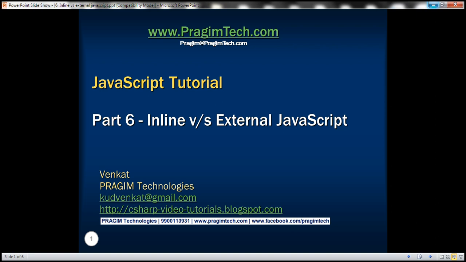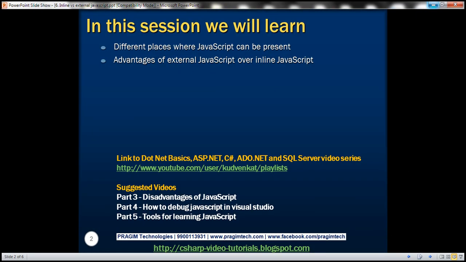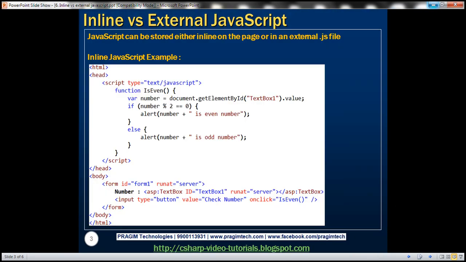This is part 6 of JavaScript tutorial. In this video, we'll discuss different places where JavaScript can be present and the advantages of external JavaScript over inline JavaScript. JavaScript can be stored either inline on the page, as you can see in this example, or in an external .js file. First, let's look at the user interface that this HTML provides us with.